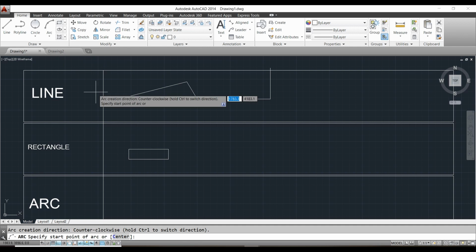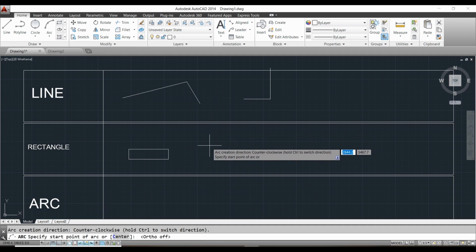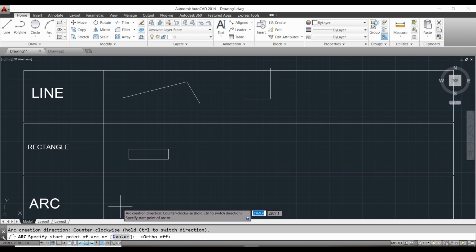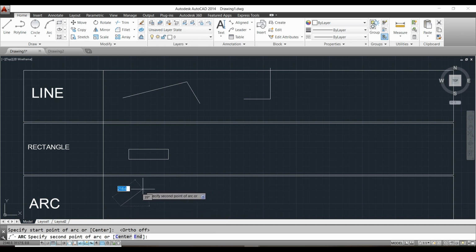So we'll select this arc here. Then we select any one point, the initial point. Then we can select the second point and then the third point. So like this we can draw the arc.